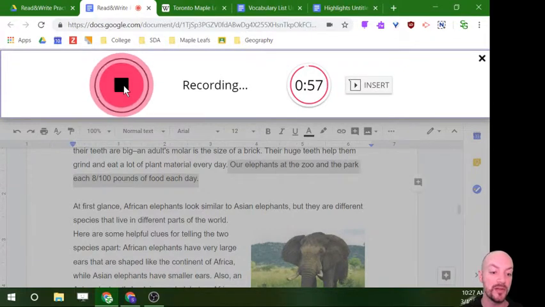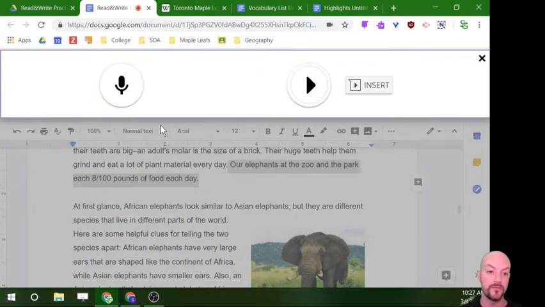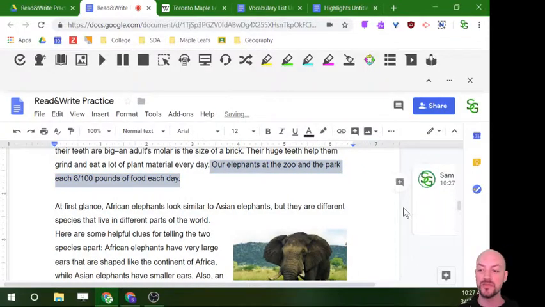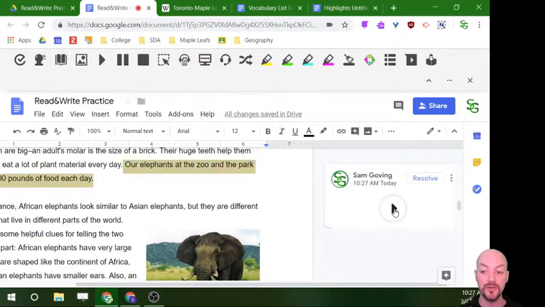Elephants at the zoo eat way more food than I thought they did.